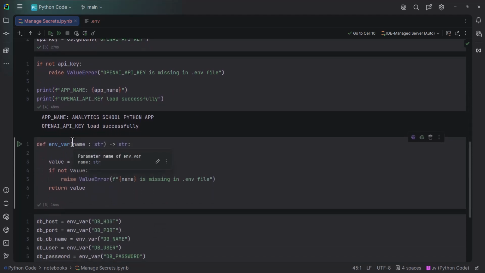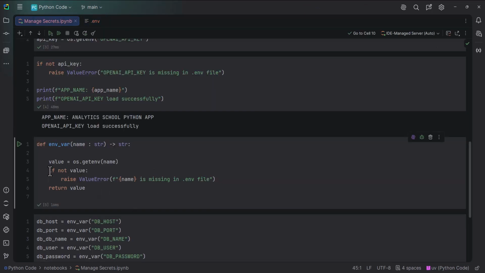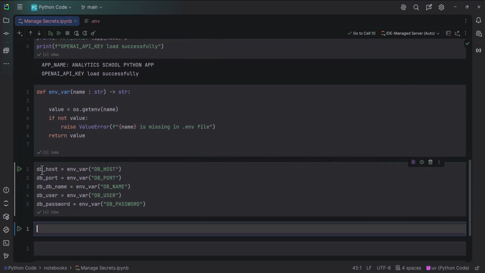I have already created a small helper function called env_var, which does the same thing we did earlier. Here we retrieve the value by using os.getenv, passing the environment variable name. So we are calling all the other variables: db_host, db_port, db_user, name and password. If the value is not there, it is going to raise a ValueError. Otherwise, it is going to return the value. I've already created the variables db_host, db_port, db_name, user and password.